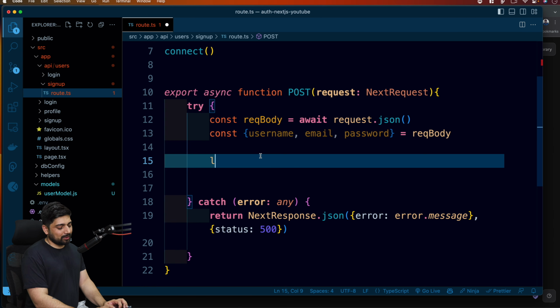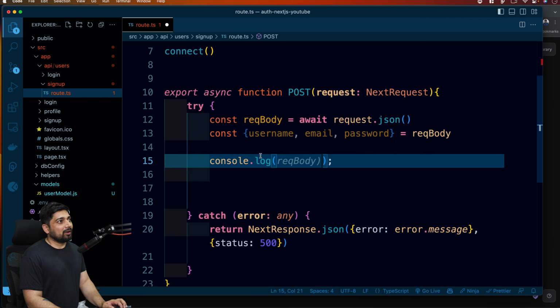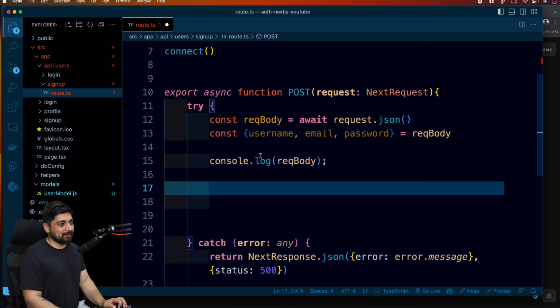But before that, I'll also do a console log of the entire request body so that we can see what is happening. Not ideal for production grade, so remove these console logs, but I'll just keep it to check things. Now I'll go ahead and first check if user already exists.